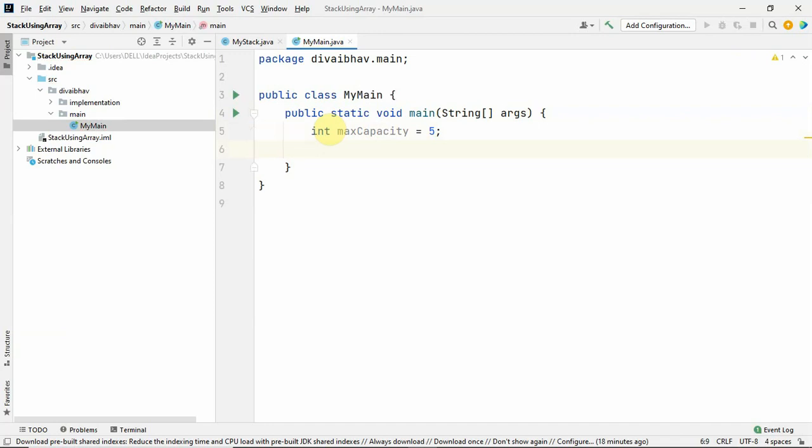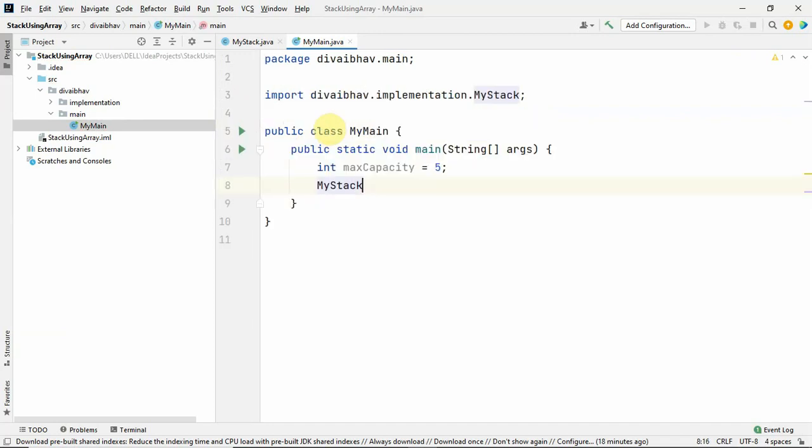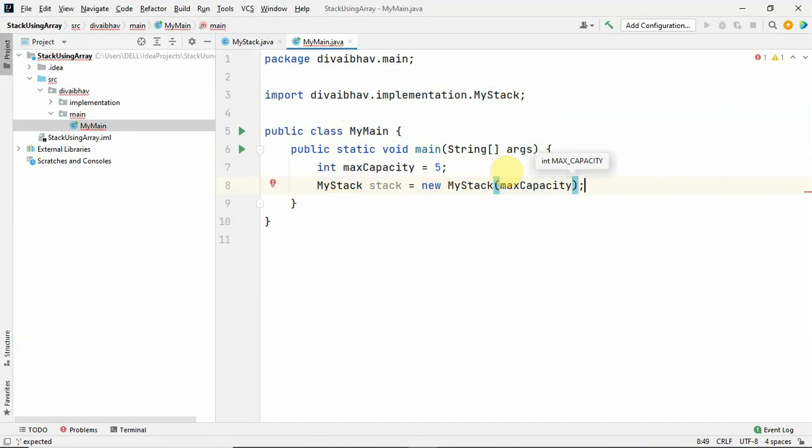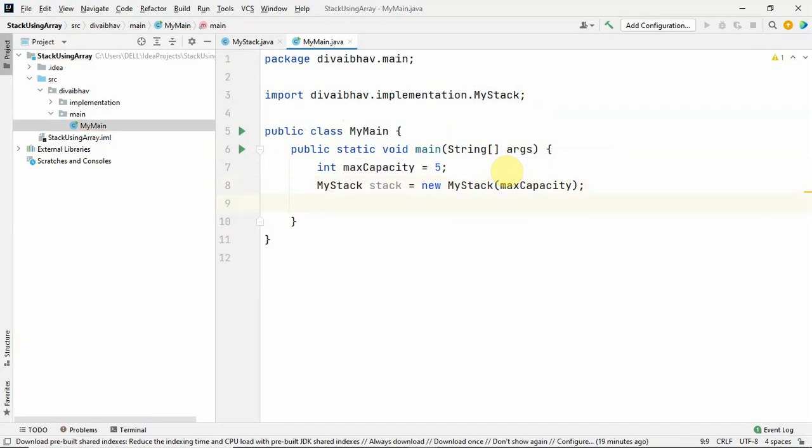Now we are going to create a stack. For that, we declare my stack equals, calling the constructor of my stack class, and this constructor needs one argument, that is the max capacity. So we will pass the max capacity. Now our stack is created.